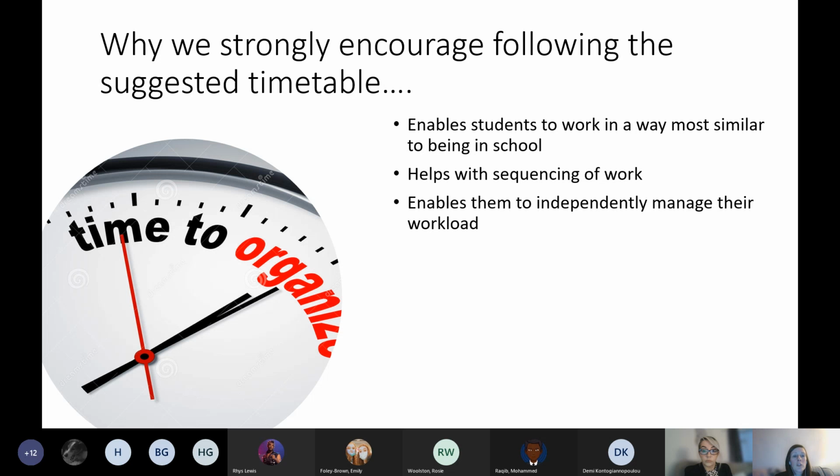And it also helps them to independently manage their workload, because one of the themes that's coming through most from our students at this time is that they often feel overwhelmed. If they follow the suggested timetable and they submit tasks at the end of each hour where they're required to do so, it means that they can move on and tick off on their timetables that they've completed that, and move on to the next piece. And that is good for their mental health and well-being, that ability to say, okay, I've finished with that particular piece of work now, and I'm now going to move on.